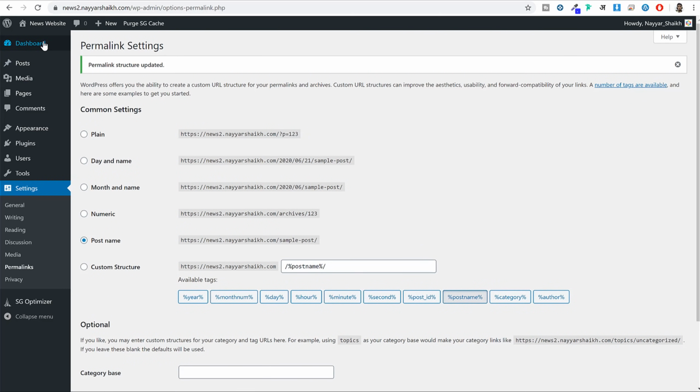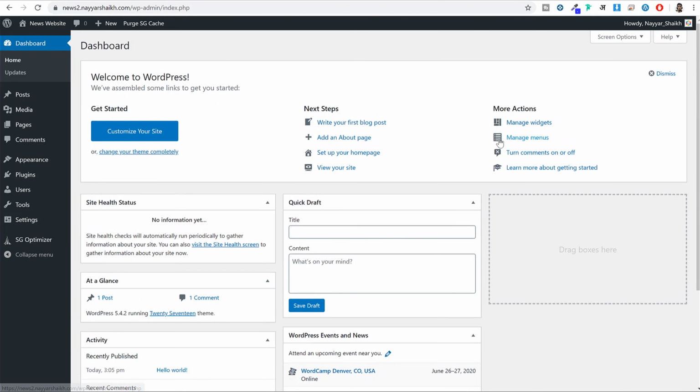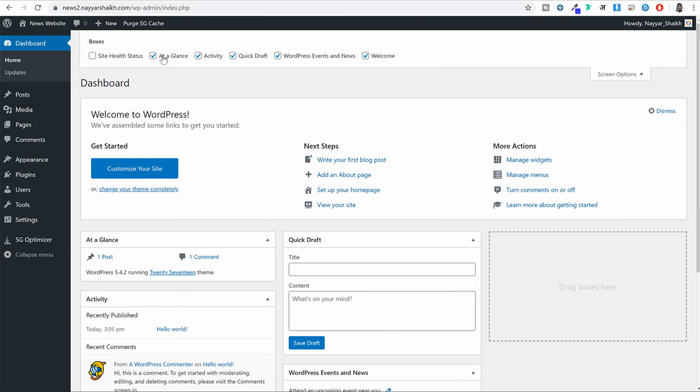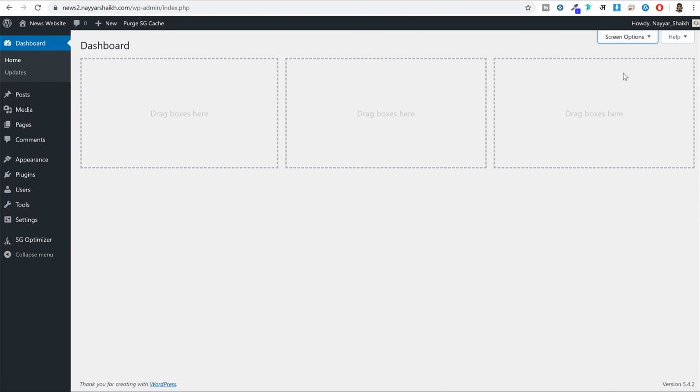Now let's again come back to the dashboard. Whenever you come back to your dashboard, you will see these different widgets which are not really useful. So if you want to get rid of them, simply click on screen options, untick everything from here, and now you have a very neat and clean dashboard. Alright guys, so with this, all the basic settings related to your website are now completed.